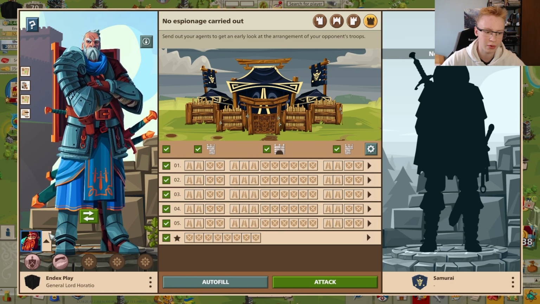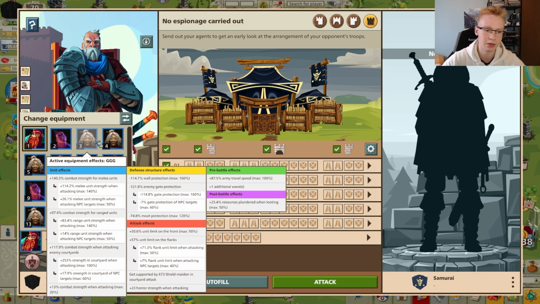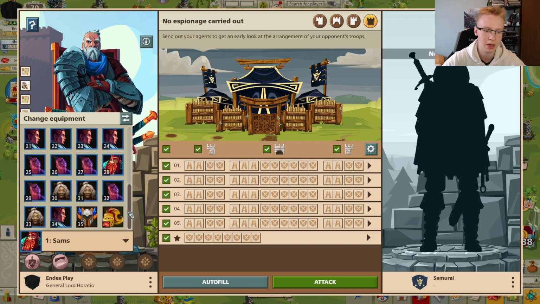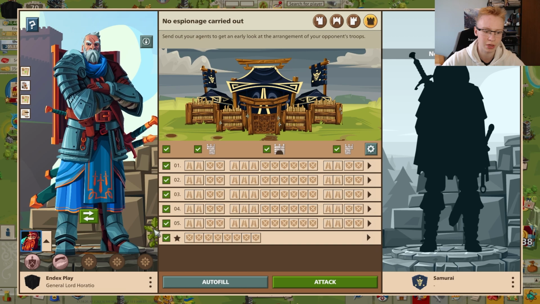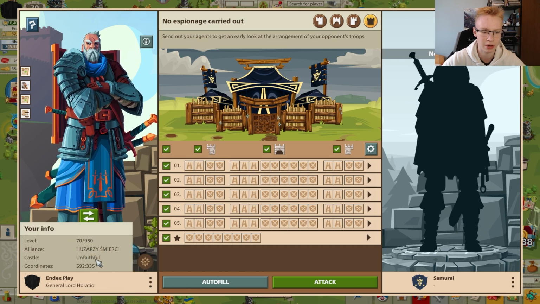So here you have your commanders. When you go over this arrow you will see the name of the commander, and when you click there you will see the list of all your commanders. You can see the statistics when you hover over any of those commanders, so you can choose easily one of those commanders. For now let's stick with the first commander which I have there, and here you can see some details from which castle you are attacking, what are the coordinates, nothing special there.